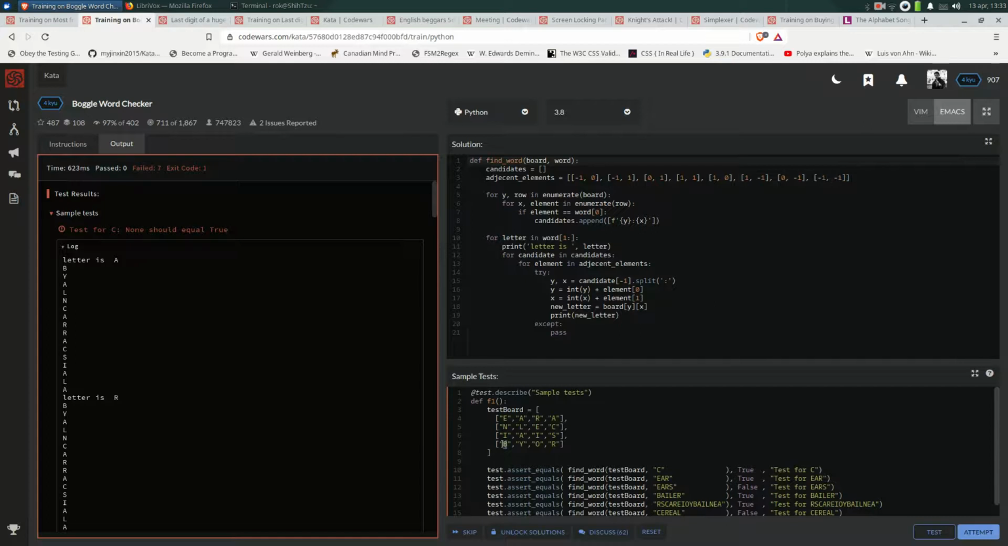It should just throw an error. It should have just thrown an error. So let's say, what do we say? If x is less than 0 or y is less than 0, then just break the loop, or just pass.